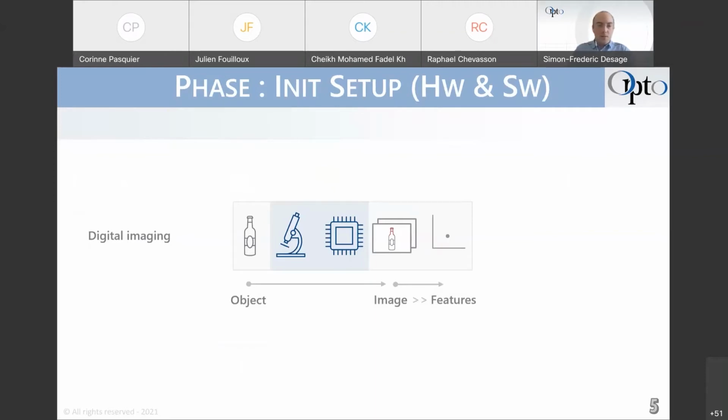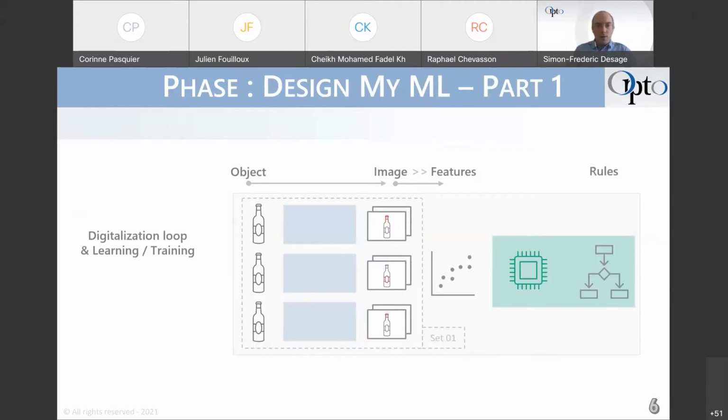Digital imaging for us is to translate objects from reality space to machine space, in machine language, so in images and in pictures. When you have chosen this digital imaging solution, you can put in a learning step, like a loop of digitalization, to generate data and to transform a first set of objects into images and data to reveal anomalies, artifacts. And then you get first rules.